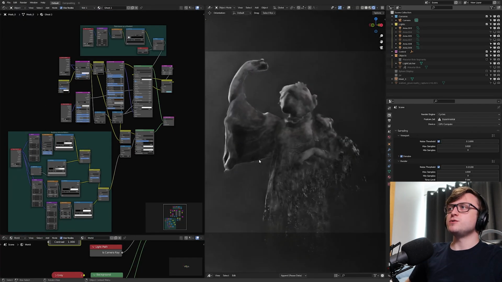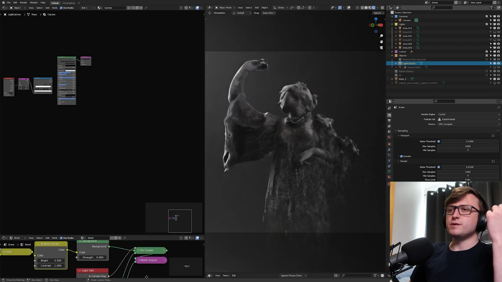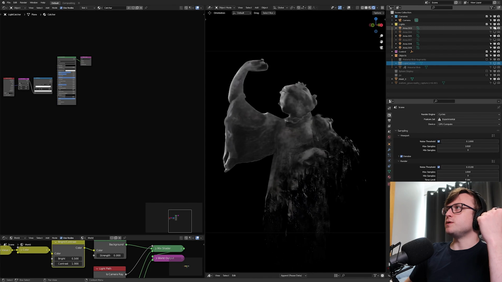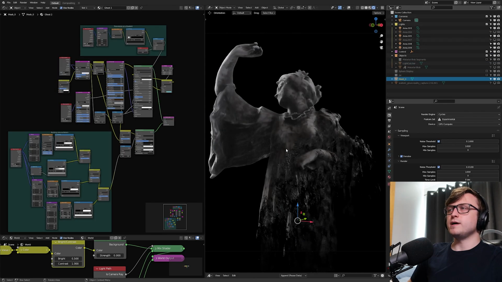And this one takes quite a while to resolve, even with denoising on, because there's just so much bounce lighting going on. We've got a light catcher active as well, so if you turn that off, it should speed things up a bit. Not all of the lights are active, but we'll have to make do with this.